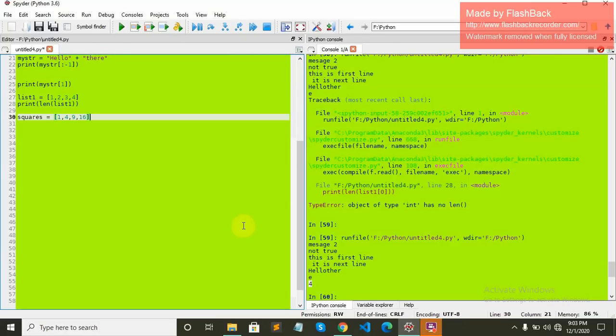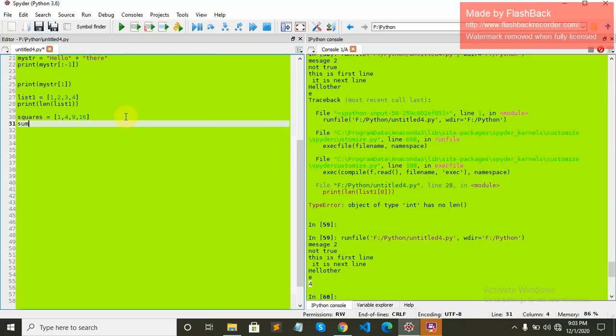So let's start where we left. We were talking about lists and squares, and we have talked about list, len functions, and we are talking about in and for loop now, and squares. And then let's say sum equals 0. Look at this step very carefully, guys.